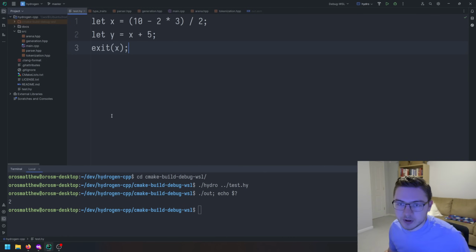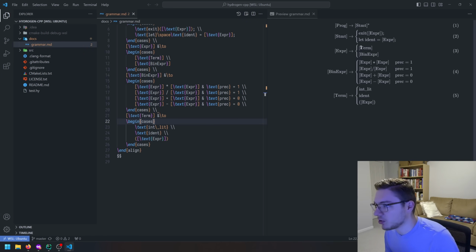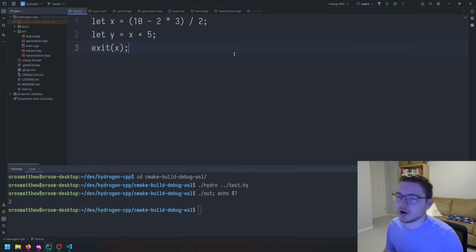Very simple. And if I bring up the grammar for this, all right, so this is our grammar for our language. So it's pretty simple. And our test program here pretty much covers everything in here. So I think what I want to do next is add scopes.